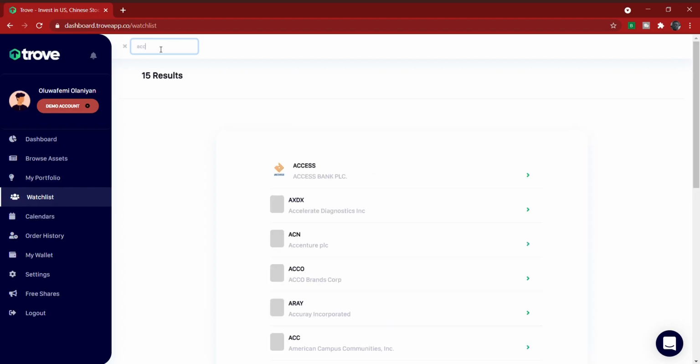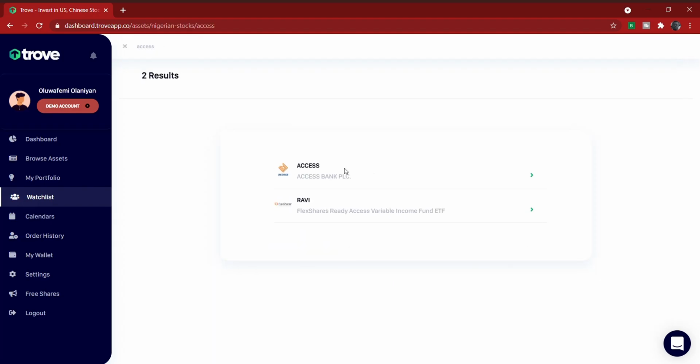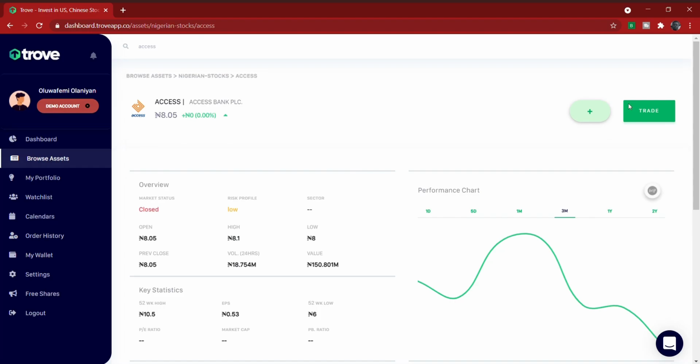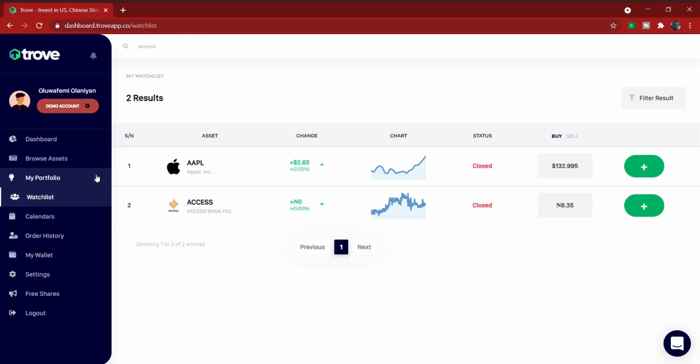Let's search for Access. So we have Access Bank here. So if you want to add it to your watch list, just click on plus here, this plus sign here. Click on plus and you see add to watch list. And just like that, it has been added to your watch list. So as you can see, Access Bank is added to our watch list.